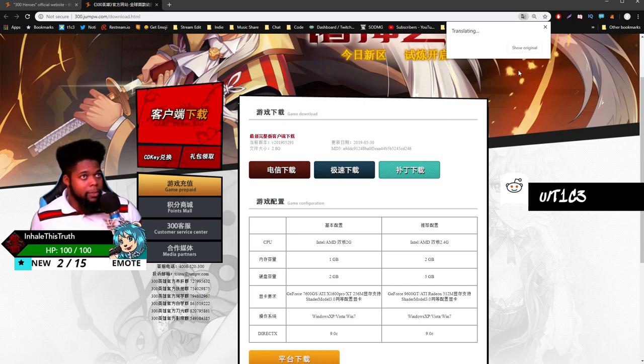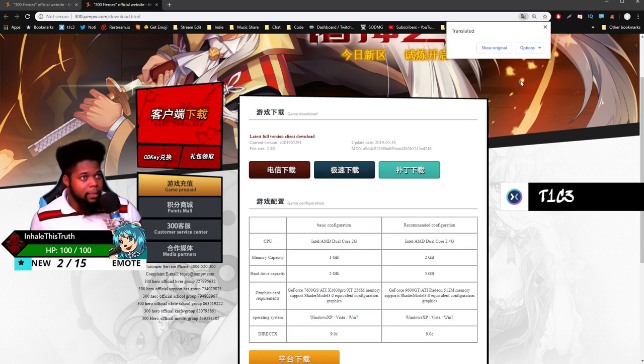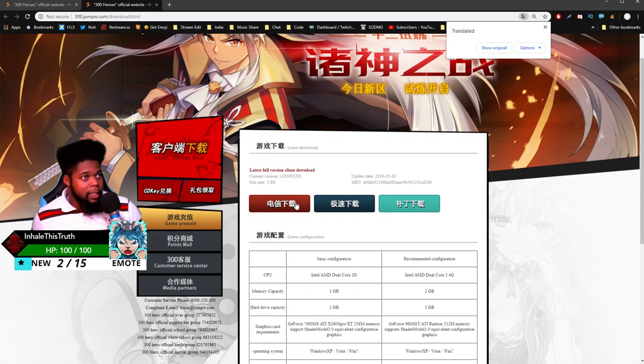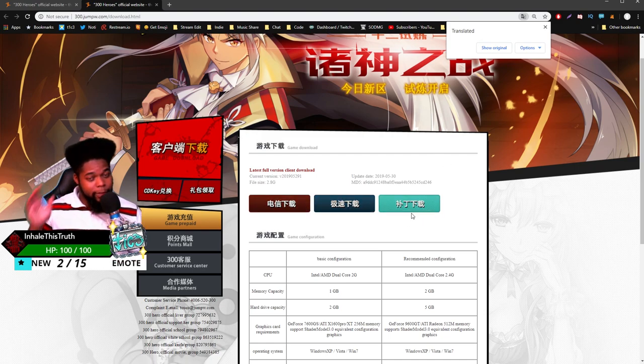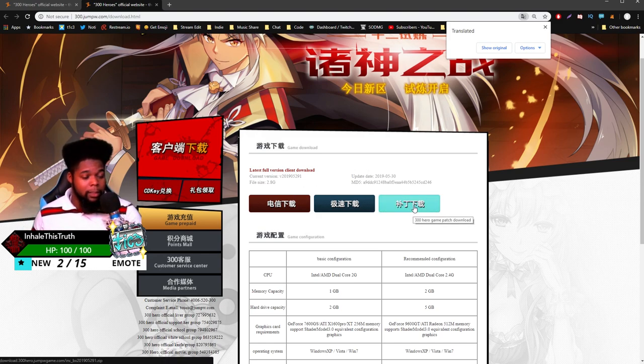Translate to English. Bam. Translates. See? It translated everything. These three options: one's the full package. I believe these two are the same. And then this one is the patch. I don't know why they have three buttons here. It's very confusing. What you want to do is, if you need the patch, you do this one. If you need the full game, you just do this one.